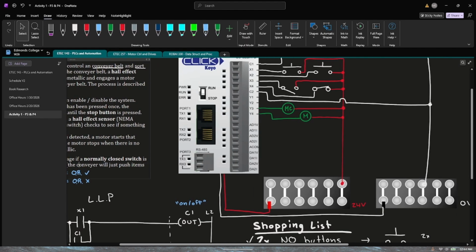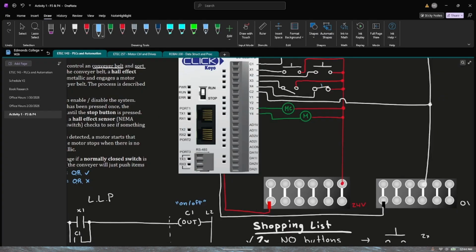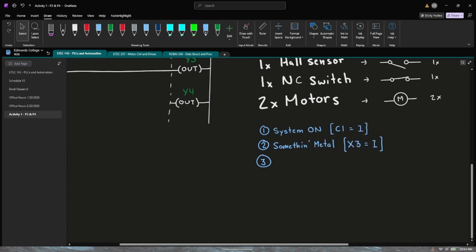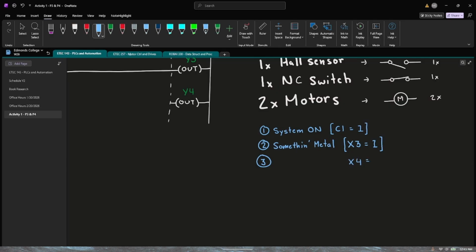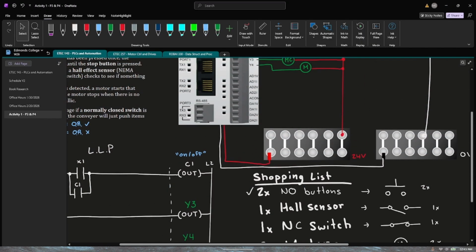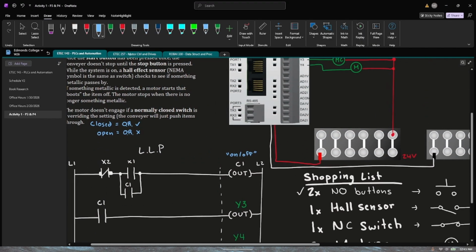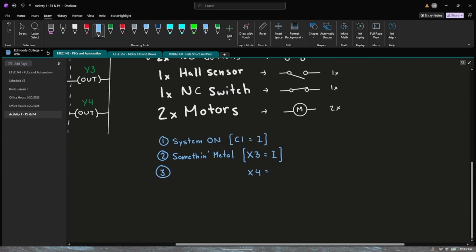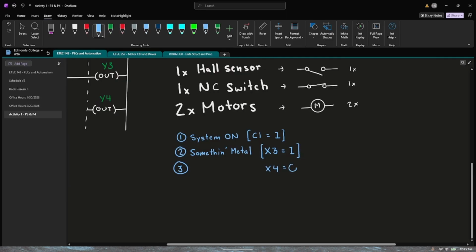This paragraph was a little bit vague. Again, we remember that when we open this switch here, that de-energizes this line, meaning that X4 will be de-energized, or 0. And we're saying that if it's open, the override is off. So if it's open, meaning that it's a 0, the override is off. So we want X4 to be a 0. Override off.